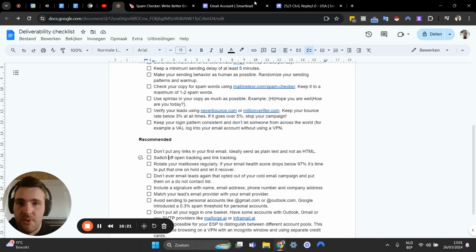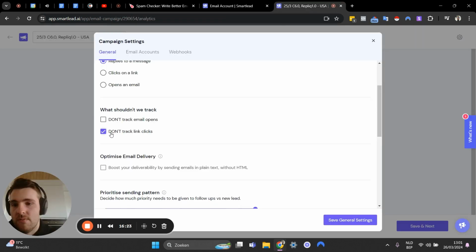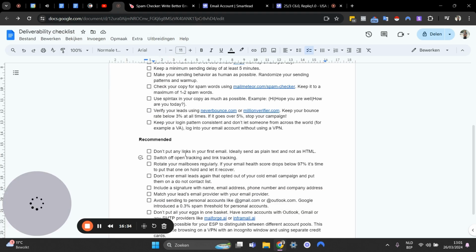That's the next point. You at least want to turn off tracking link clicks, but like I said, you can also not track email opens. What I would advise is to track your open rate at first, see where it's at with your first couple of campaigns, and then turn it off to maximize your deliverability. That's how I do it.